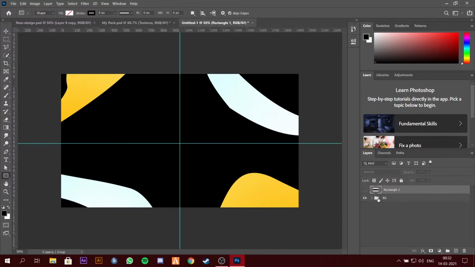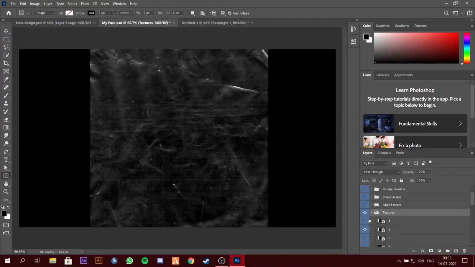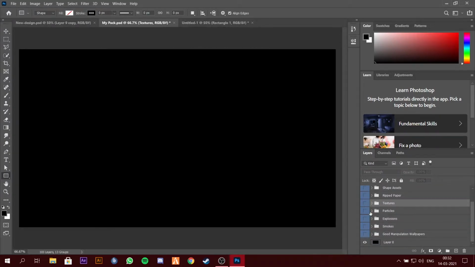So the next thing we are going to do is add a dust layer, whatever you can call it, on top of this background to make it more realistic. So I have this set of things which I'll be using in this project.